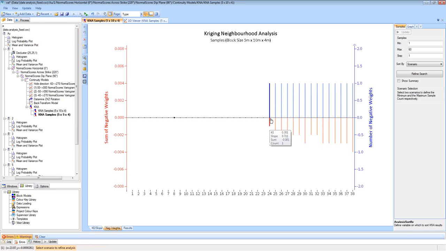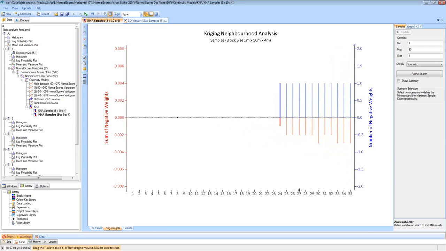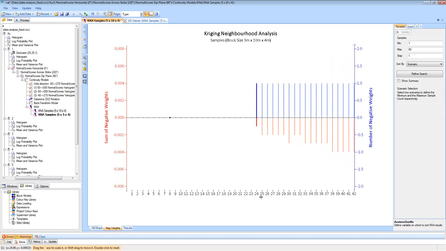But once we go past 24 samples, we start to get more and more negative weights. So you typically find if you use too much data, you start to get screening effects and issues, and you start to get negative weights in your estimates. So we can also use this to help us pick that maximum number of samples. So 24 seems quite reasonable for this particular data set.